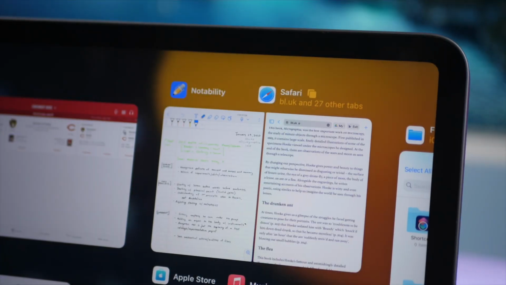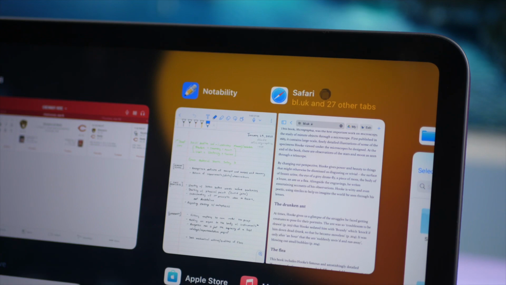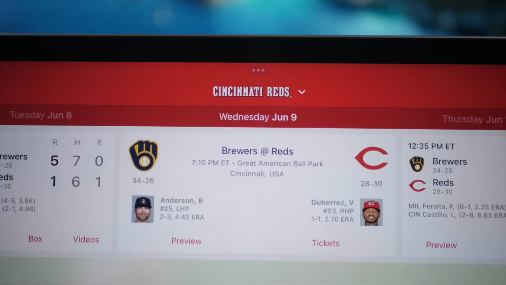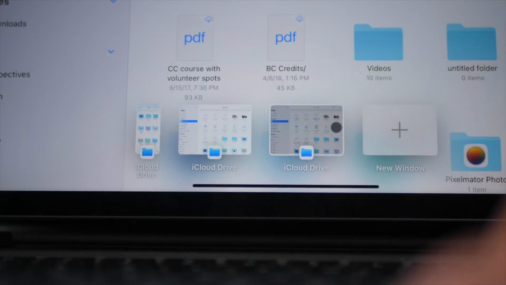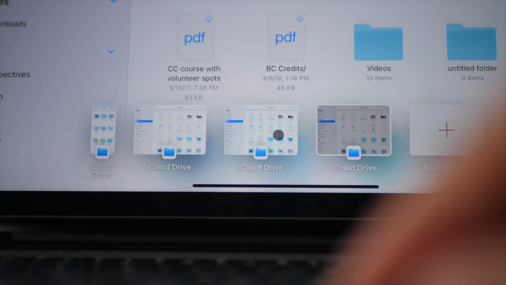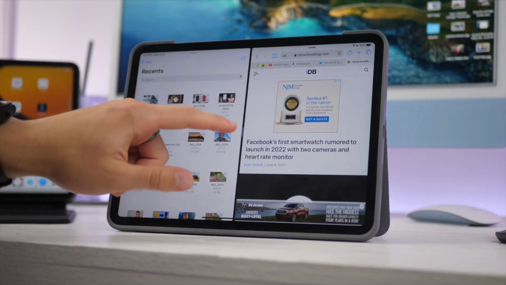Hi everybody, today we're taking a look at the changes in multitasking on the iPad with iPadOS 15. It's not too dramatically different and most of it is just form and not necessarily the function. We're going to look at all the changes here today as well as comparing it to iPadOS 14, and every iPad that supported iPadOS 14 will support iPadOS 15 as well.